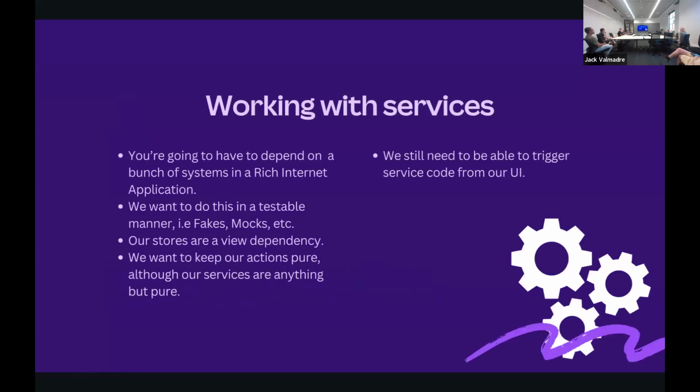If you're building a rigid application, anything sufficiently large, you're going to have a bunch of systems that you have to depend on. We want to do this in a testable manner, so we want to have fakes, mocks, etc. we can substitute in. Our stores typically are the major view dependency, with only the view. So with only the store, you'd be able to render that particular React component. We want to keep our actions pure, although our services are not.